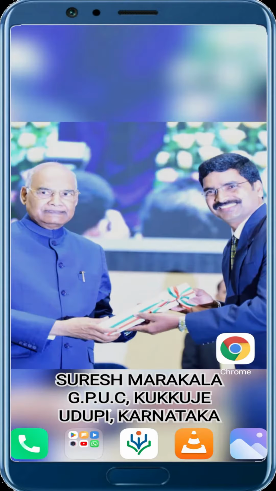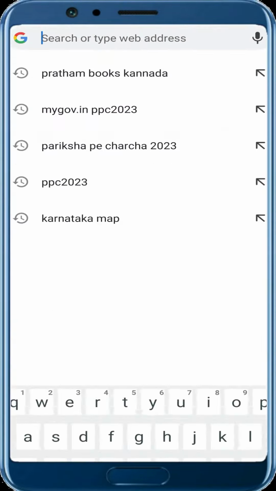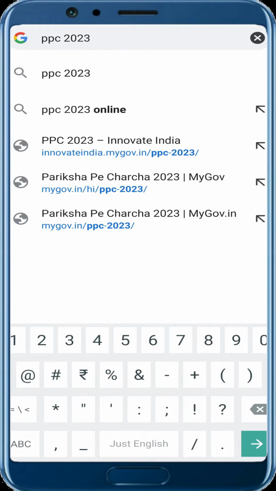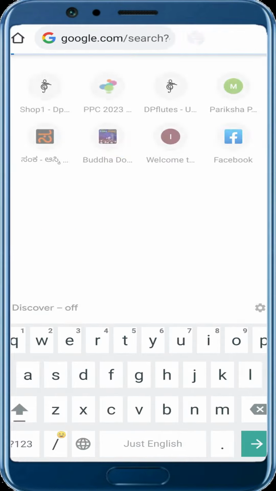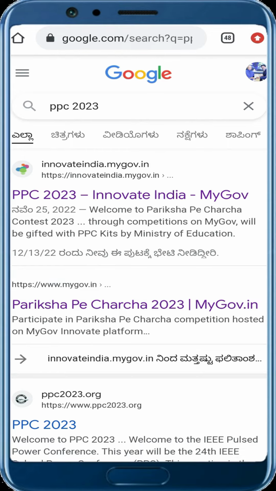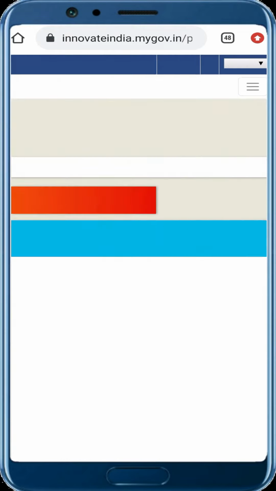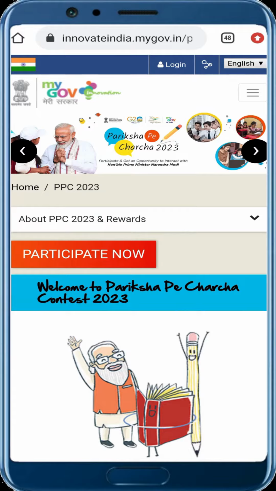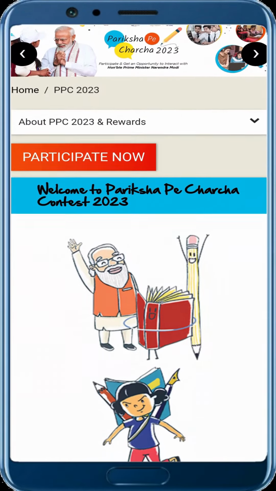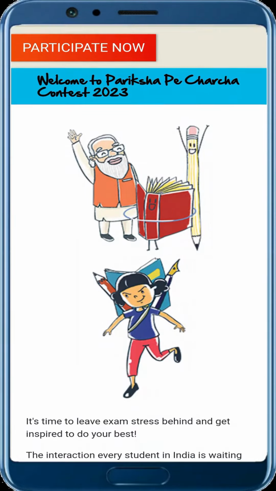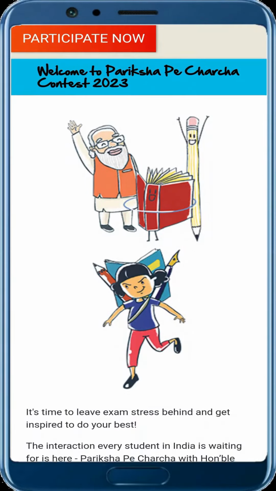It's very simple. Take your mobile phone and open your browser. Now simply type PPC 2023 and that's all. Click the first website. Now you will see the Pariksha Pe Charcha 2023 page. Read all the guidelines and instructions clearly.